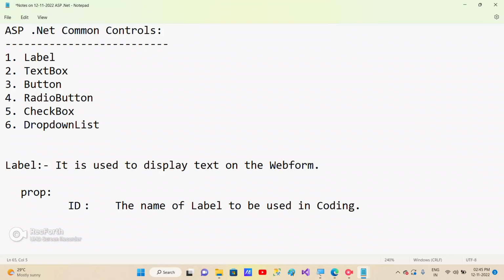If I add two labels, the first label ID is label one, the second label ID is label two. Same way for buttons. If you add three buttons, the first button ID is button one, the second button ID is button two, and so on. It will keep on increasing the IDs.